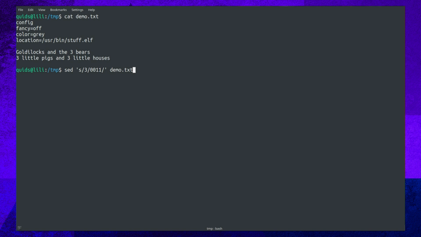Let's start with a nice simple demonstration and convert number 3 to a binary number. Hey, we've all got to speak in binary these days, haven't we? We're Linux users, got to speak in binary. Yes, so Goldilocks and the 011 bears and 011 little pigs and the 3 little houses.